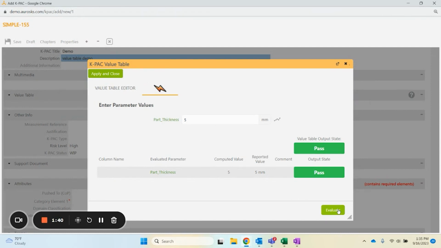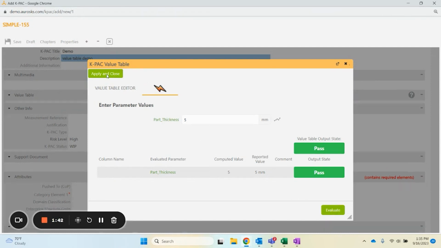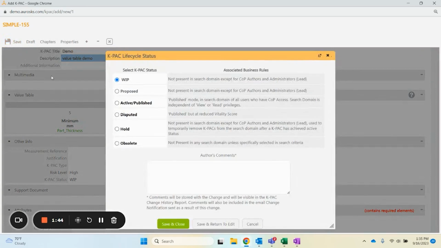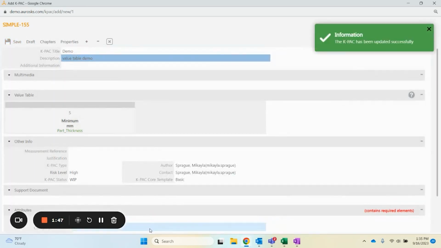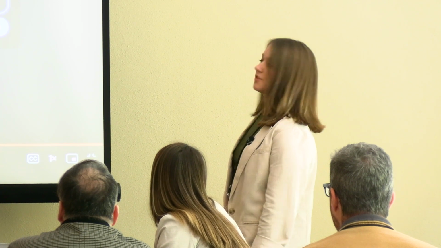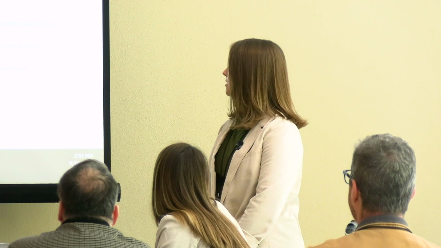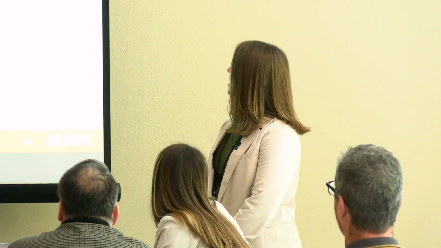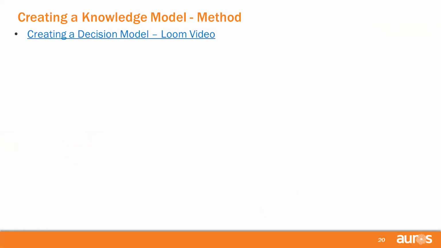So now that we can see our value table is working, we can click apply and close and then save our KPAC. There are a lot of different types of value tables you can author. It's a very basic example of one of the options. And the next demo we'll show is authoring a decision model.